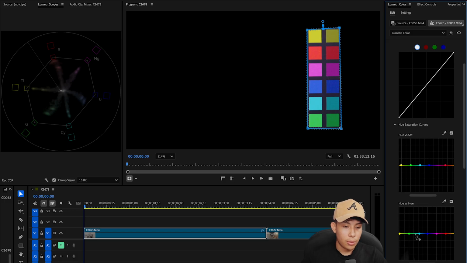Using hue versus hue, going up or down, make sure the greens are lining up with your green, your magentas are lining up with magentas, and have all colors doing the same thing. If you need a little more help, go to hue versus saturation and lift that up, and you can see it's lining right on it.